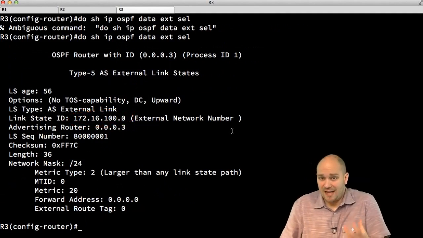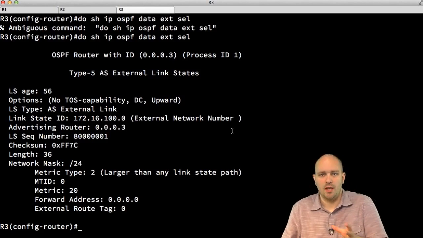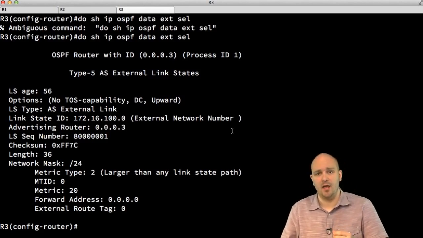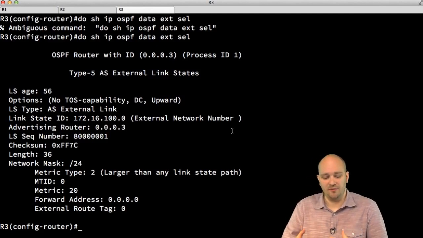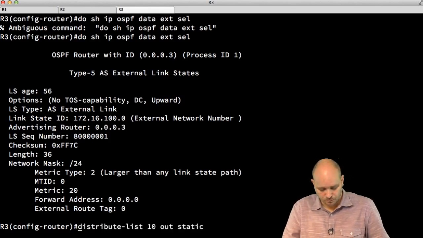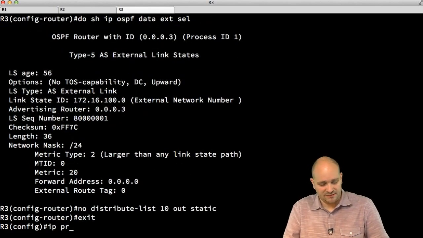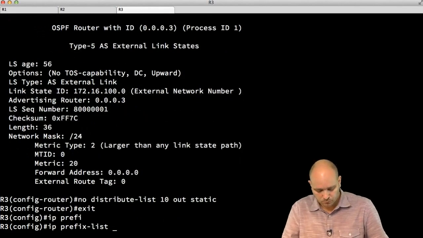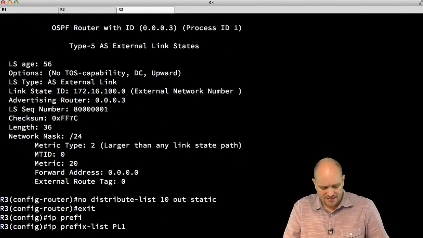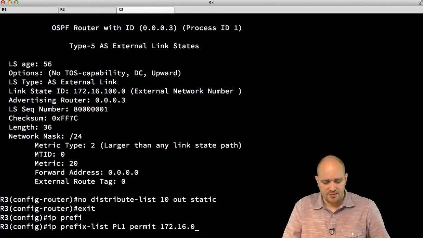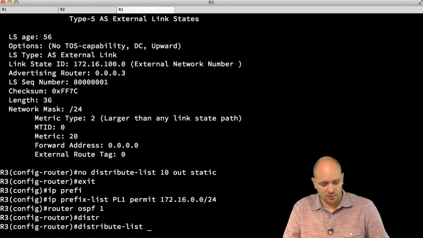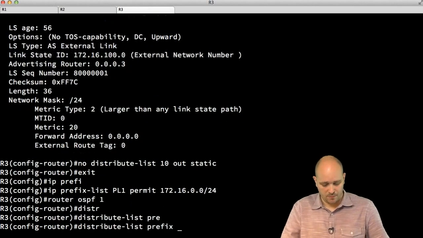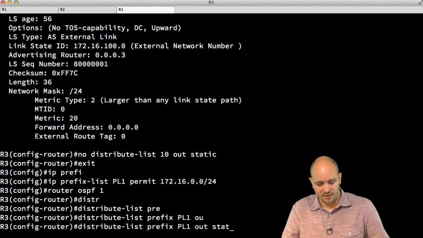Now, you know that with access lists, we cannot match the actual netmask. And I talked about this when I talked about different filtering in EIGRP and OSPF, so I'm not going to repeat myself here. But if I wanted to match a particular prefix with this distribute list, let me remove it, I could have used the prefix list. So let's say ip prefix-list, let's call it PL1, I can say permit 172.16.0.0/24. So I can do this: router ospf 1, distribute-list prefix PL1 out from the static source.